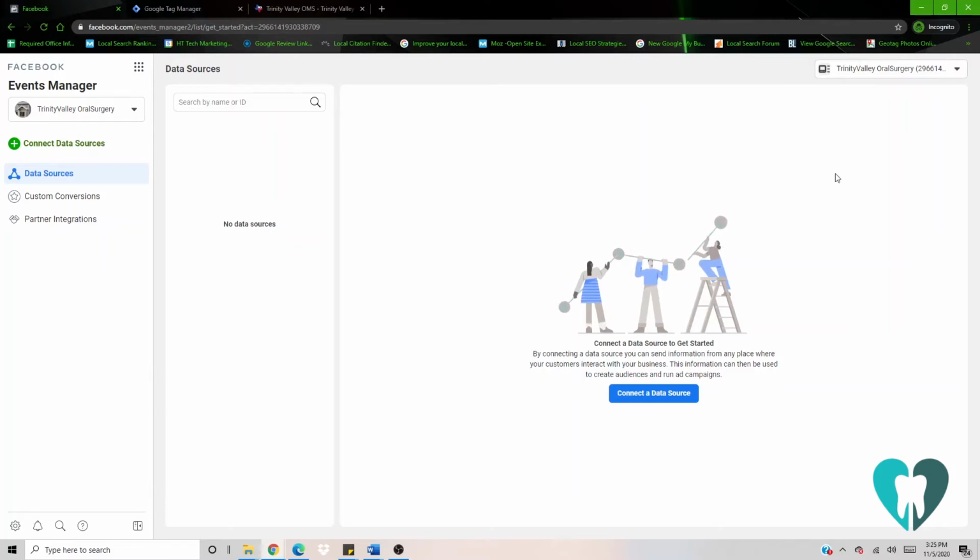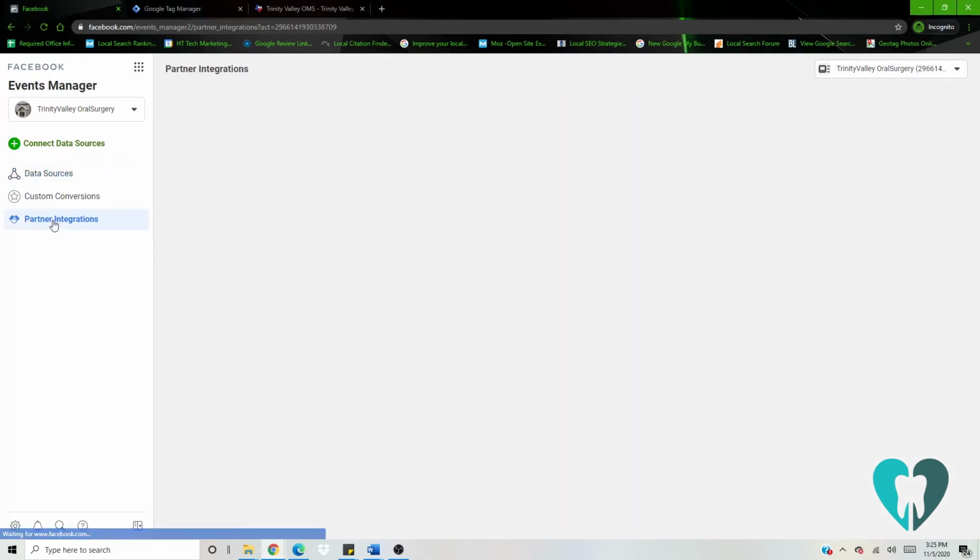The very first thing you want to do is to make sure that you are in the correct account, especially if you have access to multiple pages or multiple locations. Up the top right, you want to make sure that you are creating a pixel for the account that you wish to. Once you've confirmed that, you can go over to the left here and select on Partner Integrations.